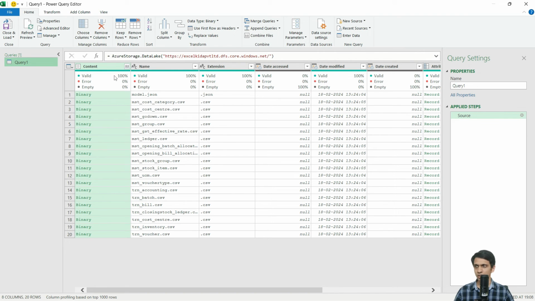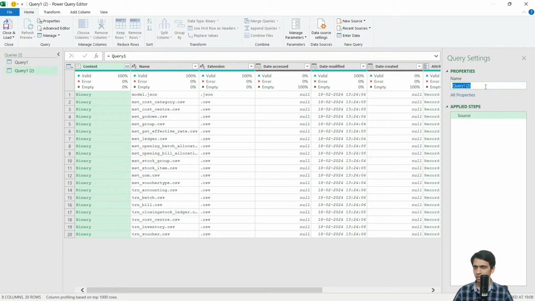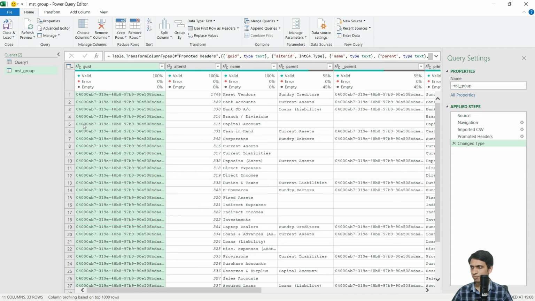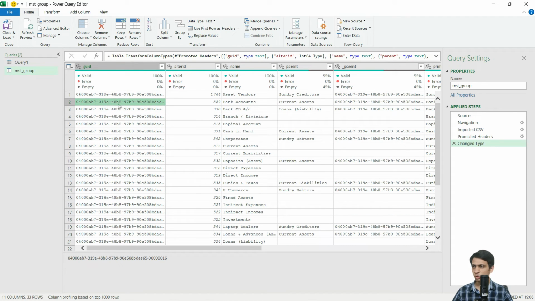Now this is our catalog or index page of various tables of the database or CSV files. Let's say if we want to import group, right click here, make a reference. I would say MST underscore group, rename this table, and from here just locate the group row and click on the binary. This is the tally group data.